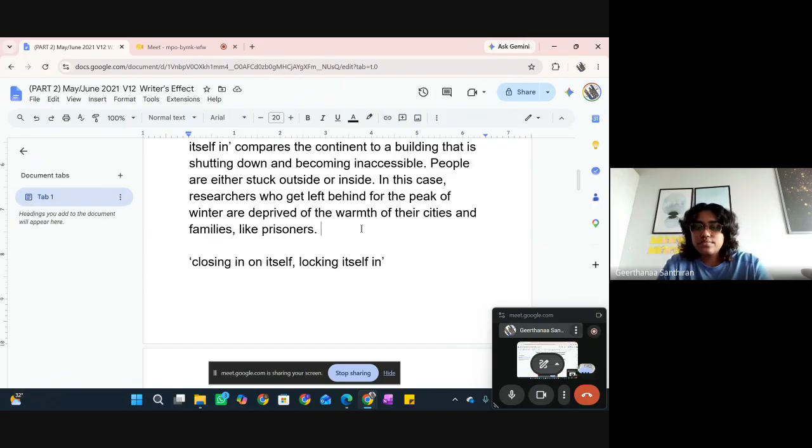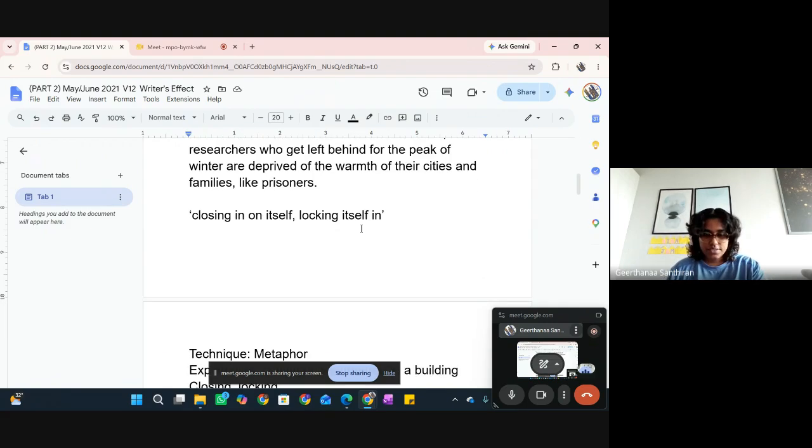Wow. Talk about a full circle moment. Just now we talked about gruel, which is food for prisoners, and then now the building itself has become a prison because of how harsh the winter is. In this case, researchers who get left behind for the peak of winter are deprived of the warmth of their cities and families, like prisoners. Yep, that works. Researchers outside.